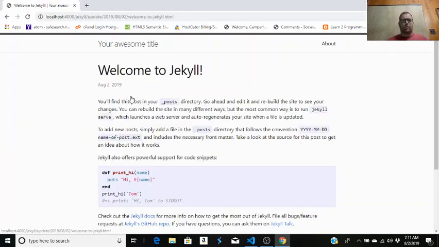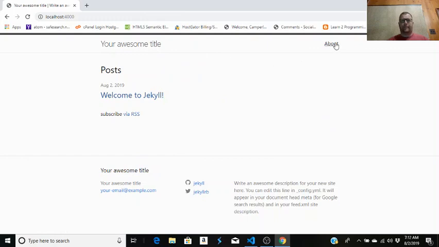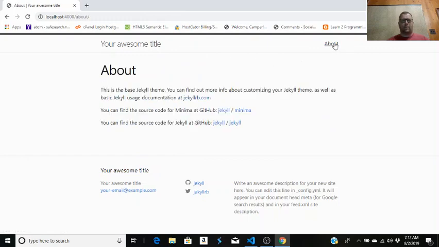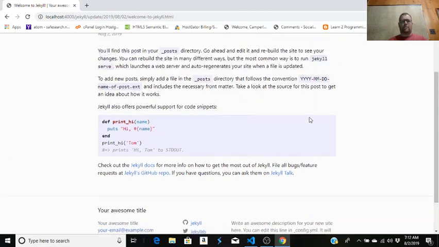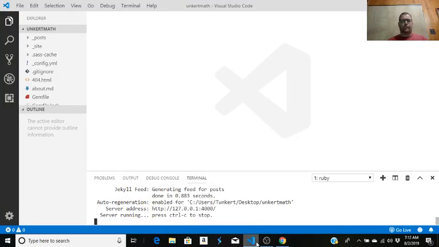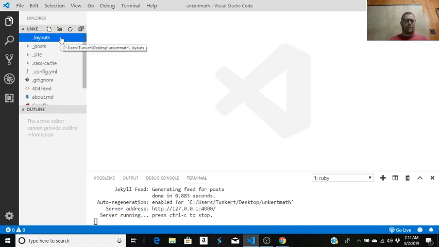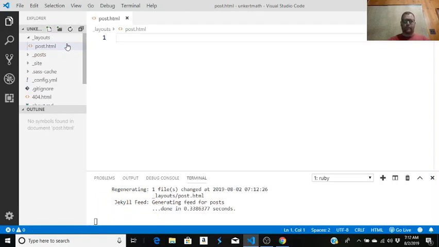It has this post, Welcome to Jekyll. It has an About page, and that's what we have to work with, but I want to change this, and I want to change the post. I want to make this look a little bit different. To do that, I'm going to have to create a new folder called _layouts. Within there, I'm going to create a new file called post.html. We're going to leave a little space where we can put in some front matter, and then we're going to have just the content in there.